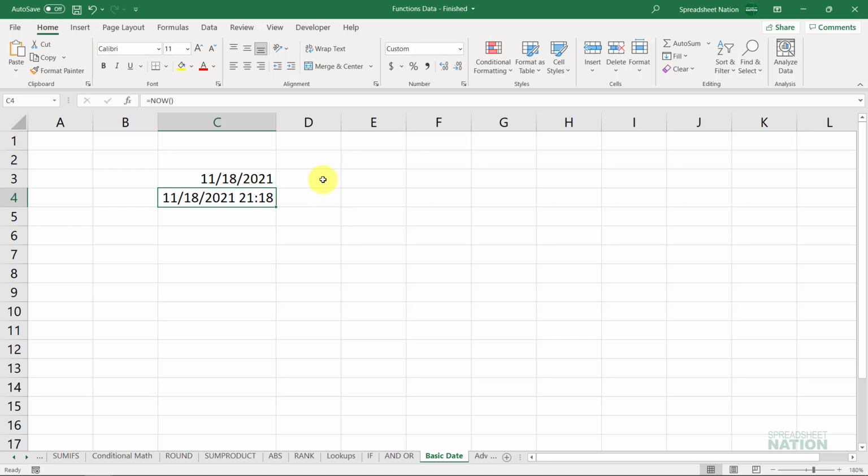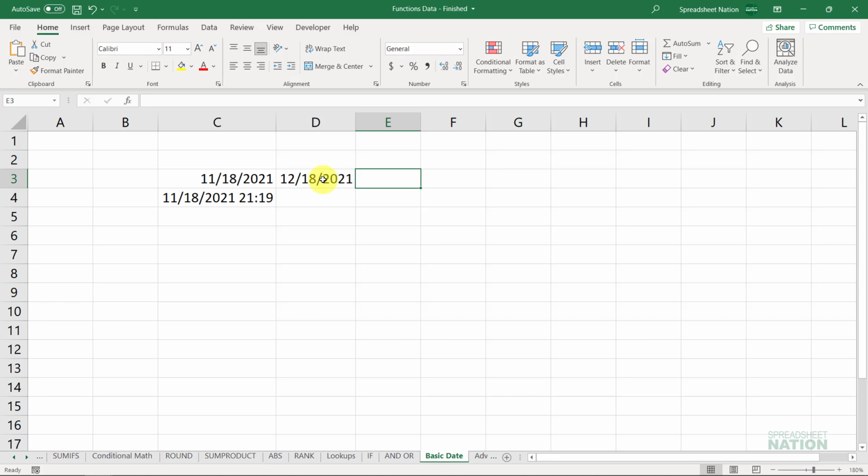One thing to know about dates is you can subtract them fairly easily. So let's say we had 12/18/2021. Whoops. If you wanted to know how many days are between those two dates, you can just simply subtract them and it will give you 30.